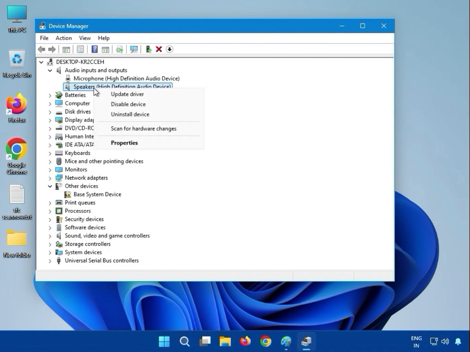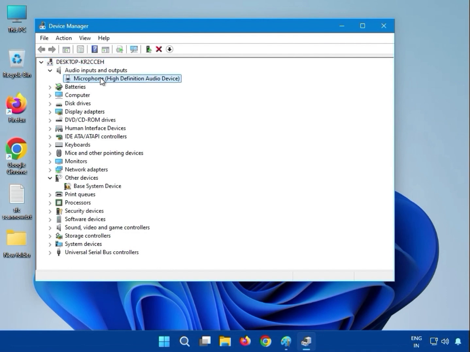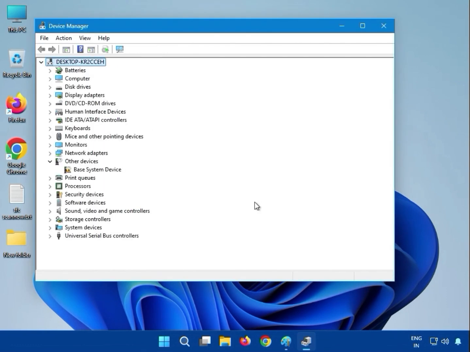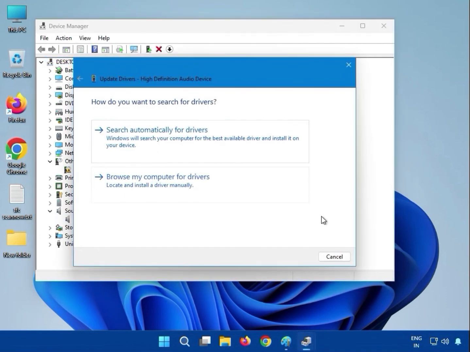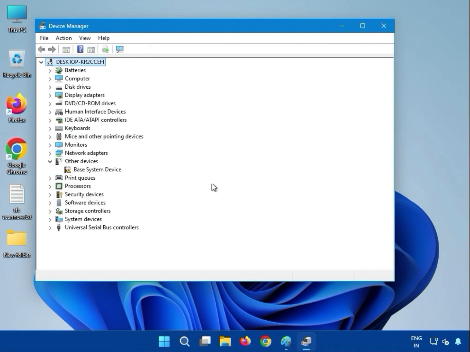Just right click and uninstall. You can see here it is removed. Then again, uninstall the driver, just uninstall it. And you can see here also, just right click and uninstall and remove that. Okay, after that guys, you have to click here on scan for hardware changes. This is the last icon. Just single click, and it will detect automatically.